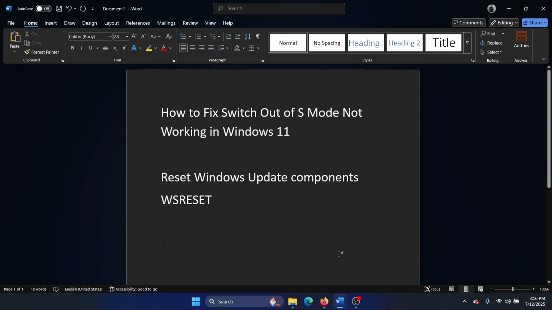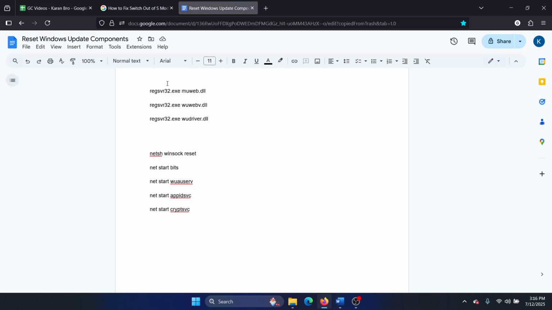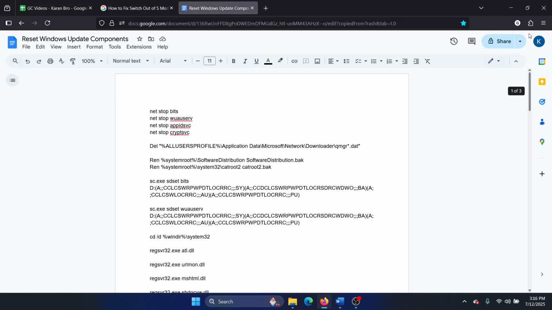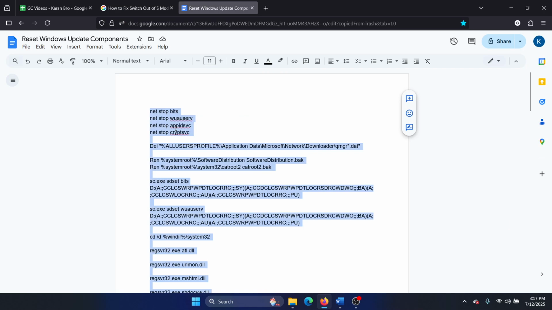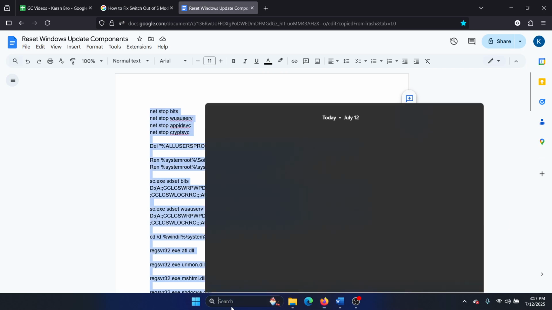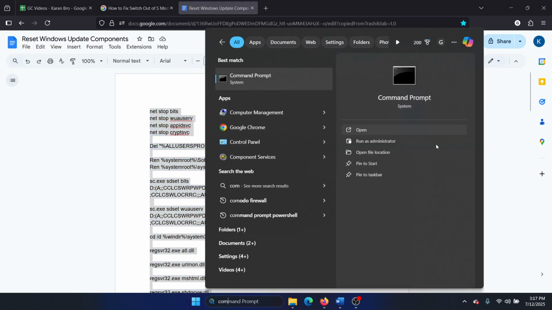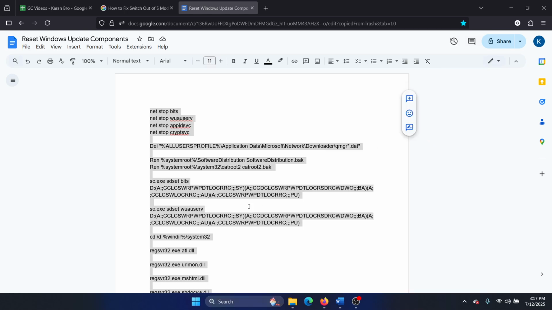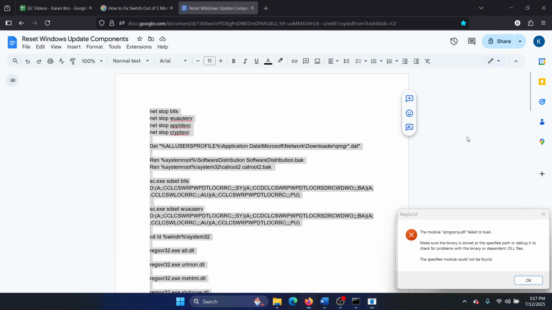First of all, you need to reset Windows Update components. So how would you do that? We have a script for you. All you need to do is copy this script. I'll show you. And then search for command prompt in the Windows search bar and click on Run as Administrator in the right pane. Paste the script here and hit enter.